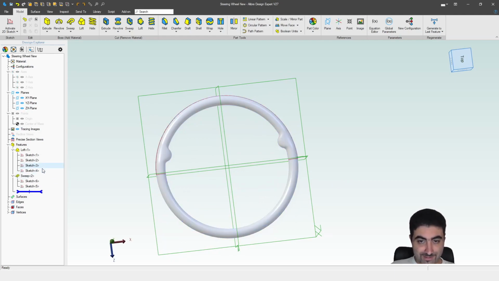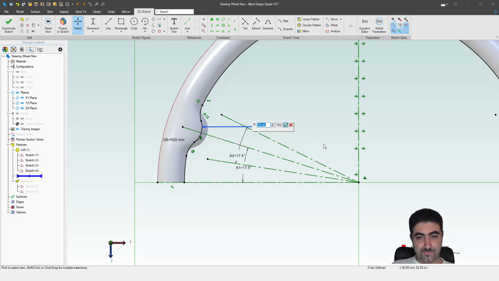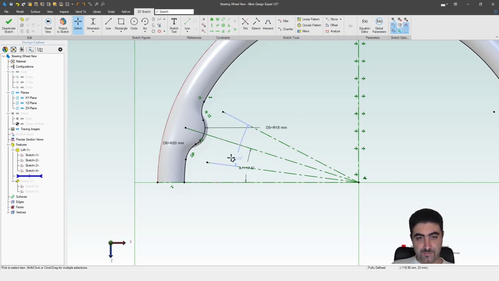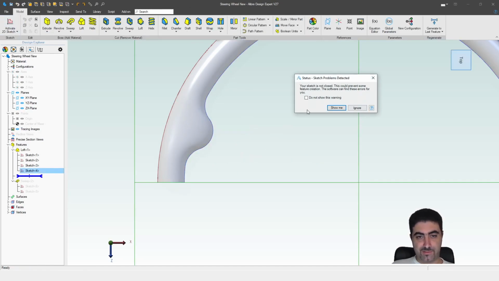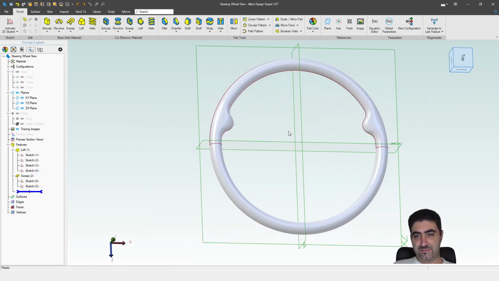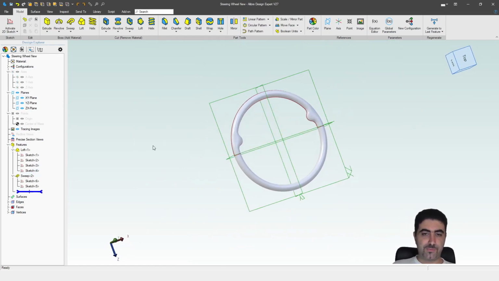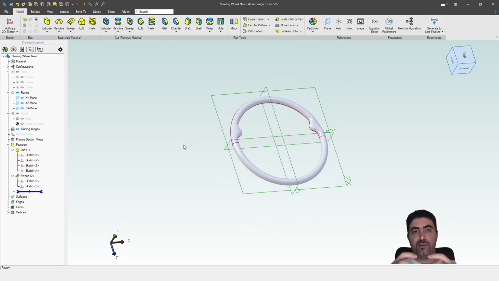You know what? I still don't like that. So I'll take this 20 and this 10, I'll make it 20. All right. And then I can open this up a bit. That will look better, I think. Yeah, more acceptable. Okay, so now I want to make the center, the hub of the steering wheel.